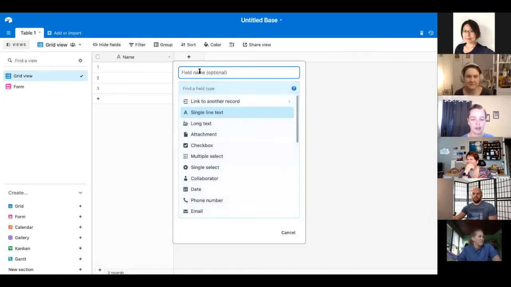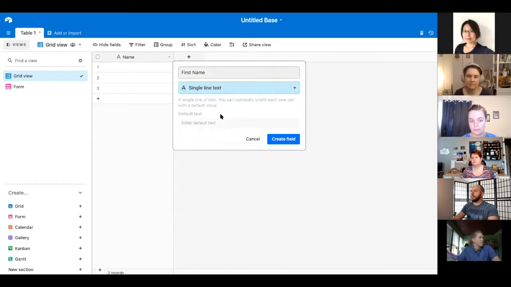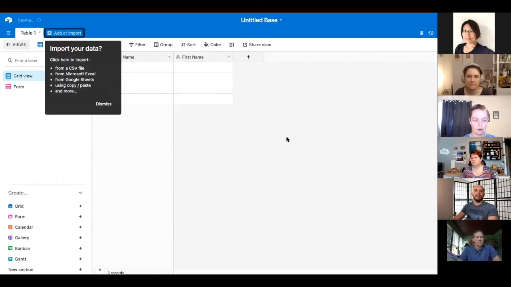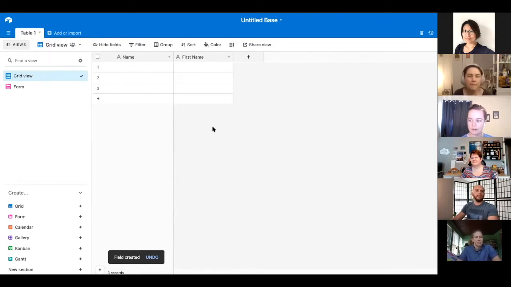So we're going to go up here and press this plus. We're going to name the field first name, and then we're going to select single line text. Basically, not a lot of text. We just need a little bit. And we're going to hit create field. Oh, because this is a brand new Airtable, it's going to give you all these pop-ups. Just ignore them. Hit dismiss everywhere.